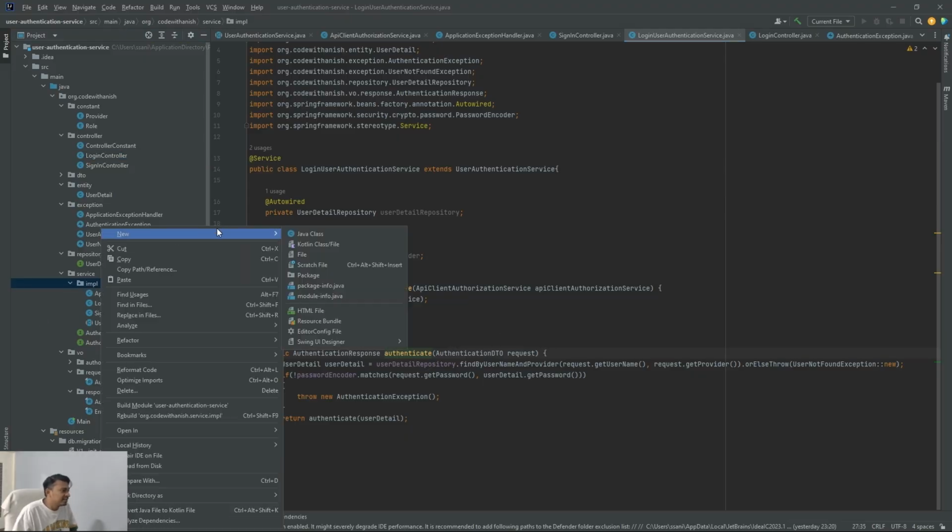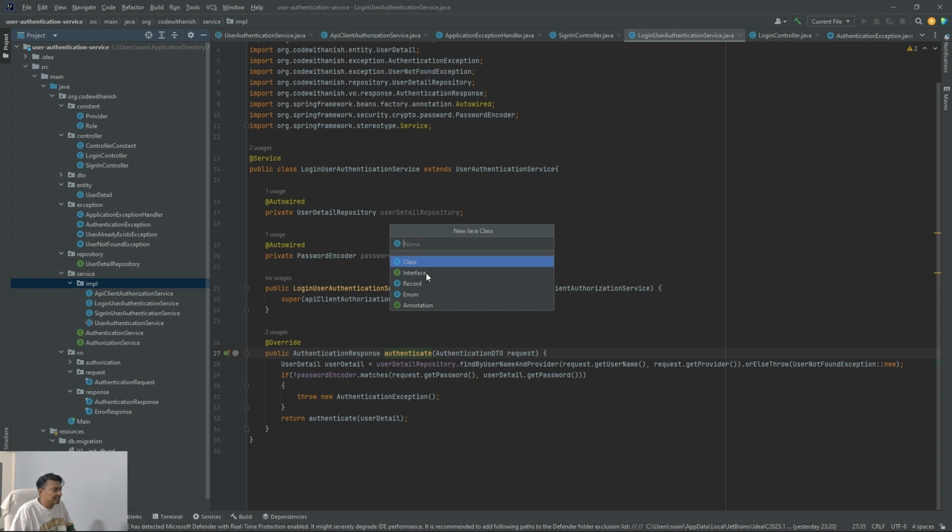So here now again, we will create a service layer for that third party. So we'll name it third party authentication, user authentication service.